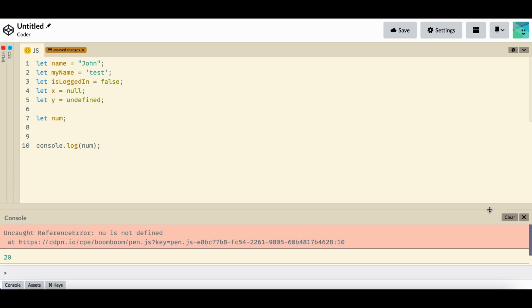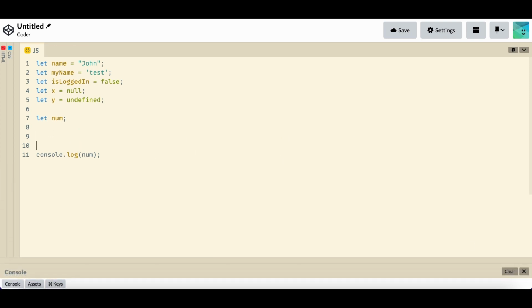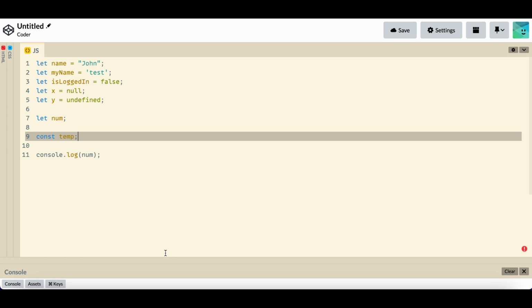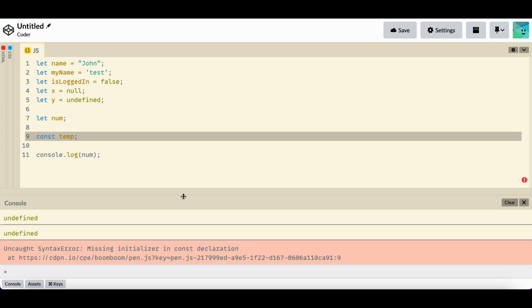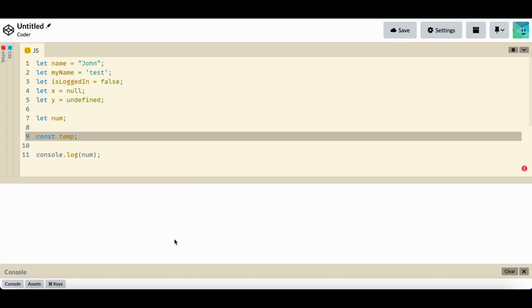Keep in mind we need to initialize const when declaring it, because we cannot change its value later, so it needs to be initialized during declaration. If we don't initialize, we'll get an error.